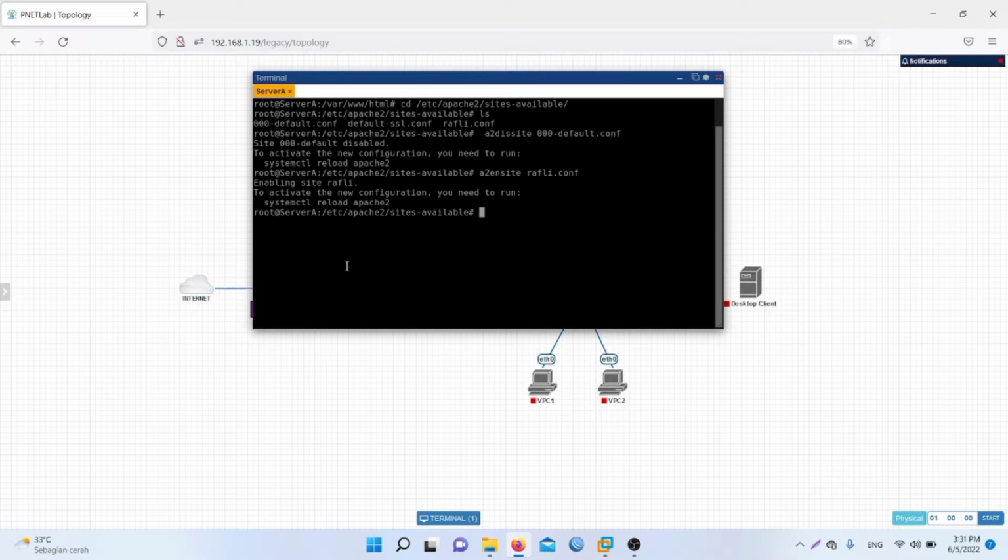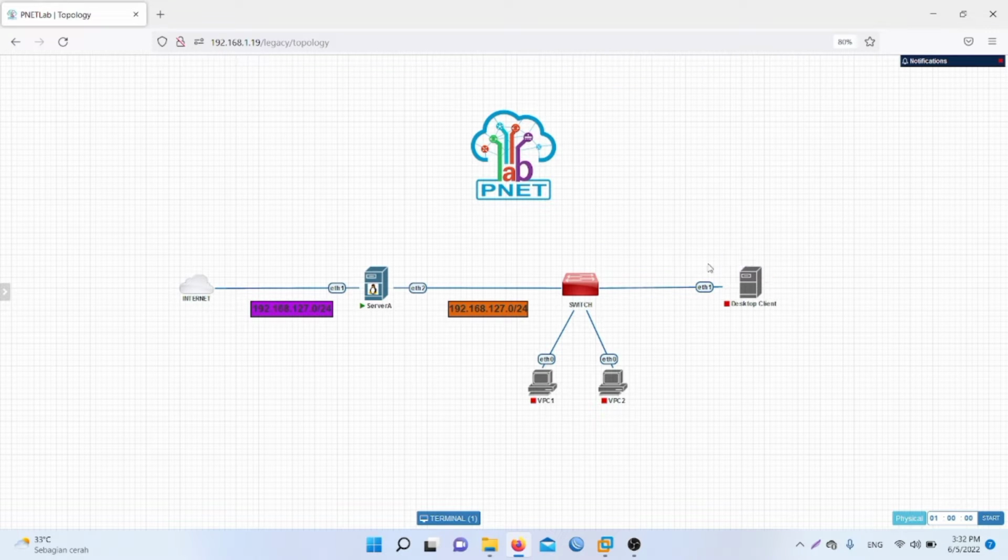After you have enabled your file.conf, you must restart Apache 2 with the command /etc/init.d/apache2 restart, like this. And after that, we can go to start the desktop client of Ubuntu Desktop.